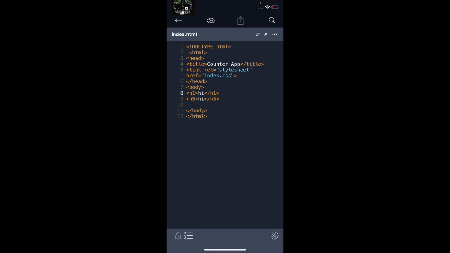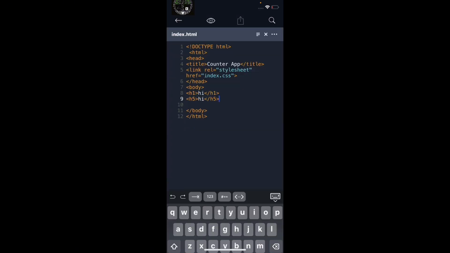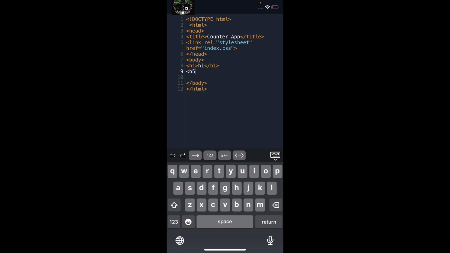Now let's view. For you to view your project, click on this icon. Can you see? Can you see the difference? We have H1 and H5. Can you see the difference? Now let's go back. We don't need this H5 for now.